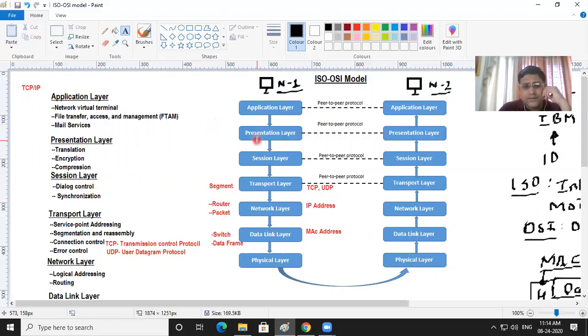So it establishes the dialogue, the communication between two systems. It maintains it, as well as synchronizes it. The dialog control can be in the half duplex mode or full duplex mode, as we already know these modes. So these two communicating nodes will enter into a dialog either in a half duplex or in a full duplex mode. So dialog control means establishing a connection for communication, or establishing a dialogue between two communication nodes. Okay, so this is the dialog control.